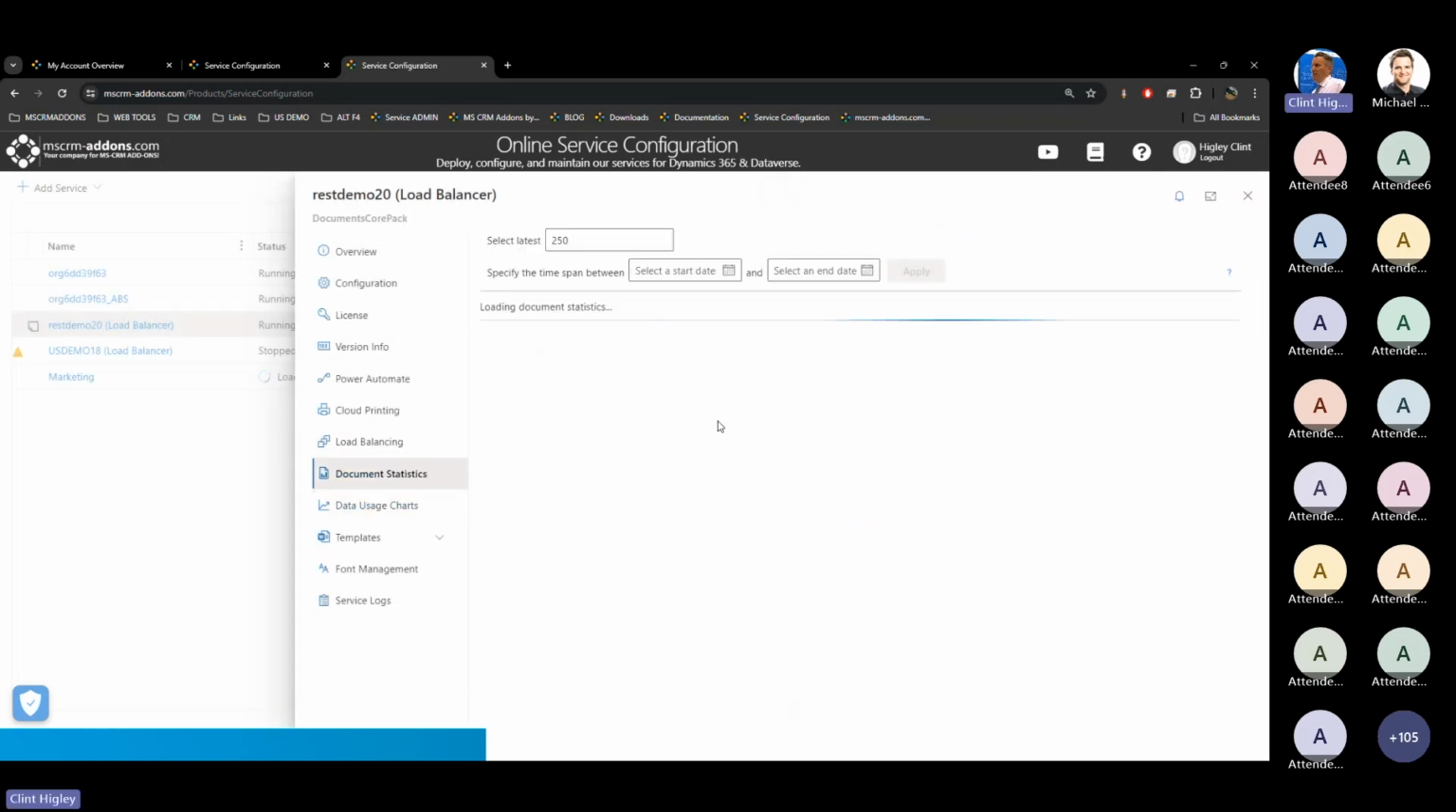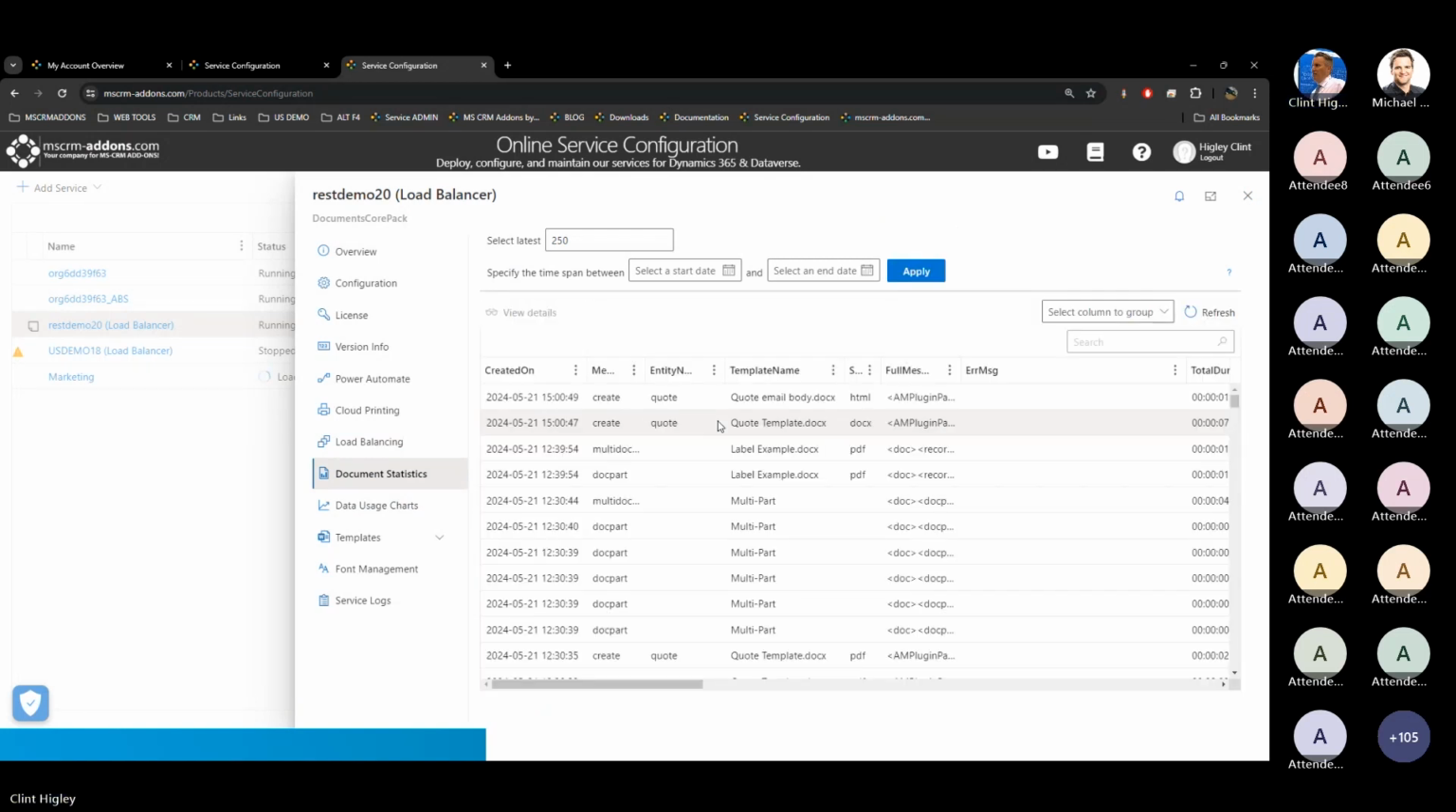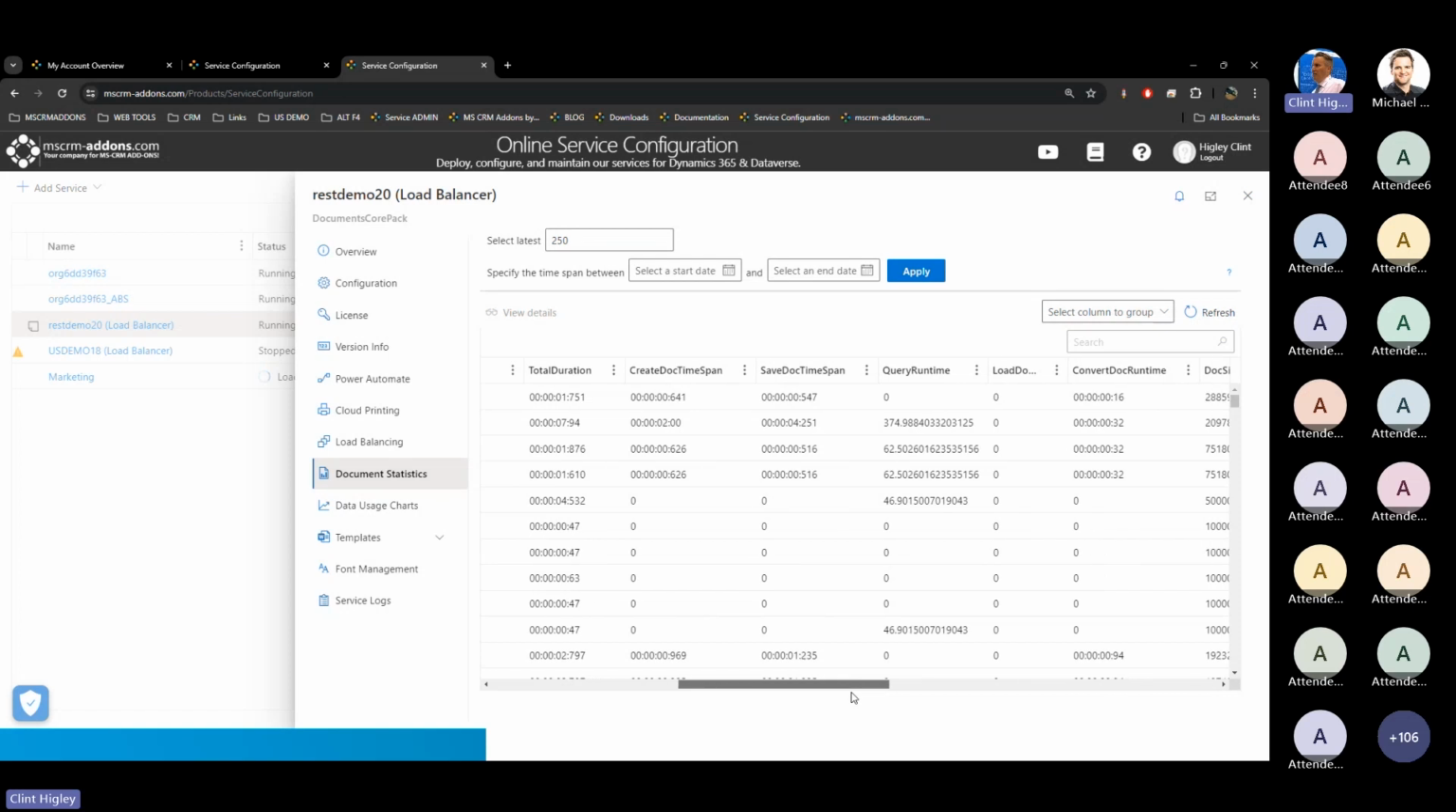The next piece that I'm going to go over is the document statistics. Now, this is a table. It's got a lot of stuff in it, right? Right now I'm looking at the last 250 documents that I created. It gives me my template, like it has everything here. What I'm actually doing, I'm creating a document from a quote to the quote email. The name of the template is called quote email body.